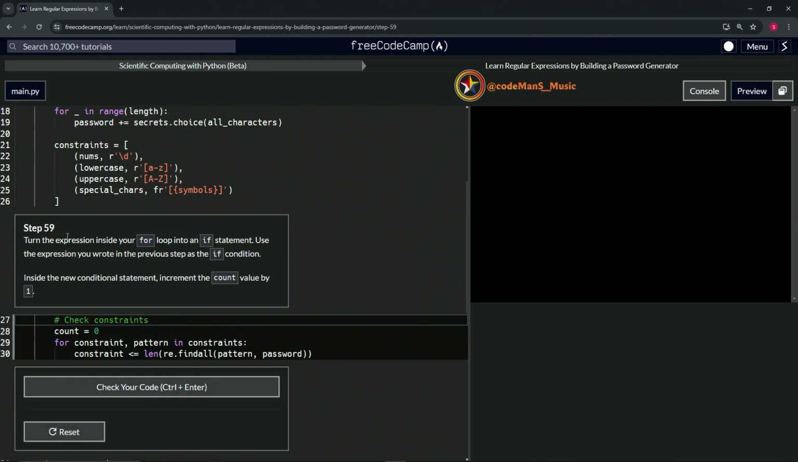All right, now we're on to step 59. So now we're going to turn the expression inside our for loop into an if statement. We'll use that expression that we wrote in the previous step as the if condition. Okay, why didn't we do that in the first place? Inside of the new conditional statement, we'll increment the count value by 1.